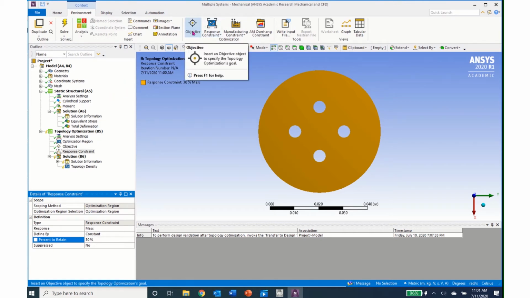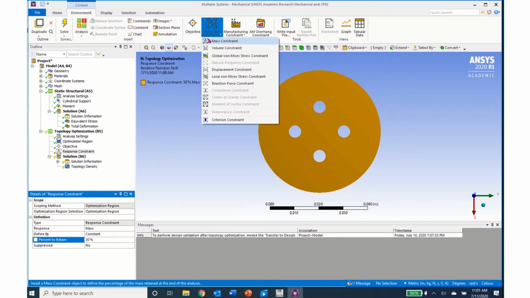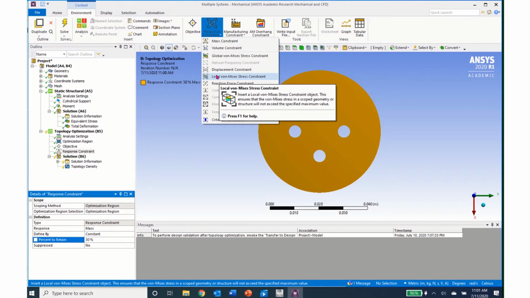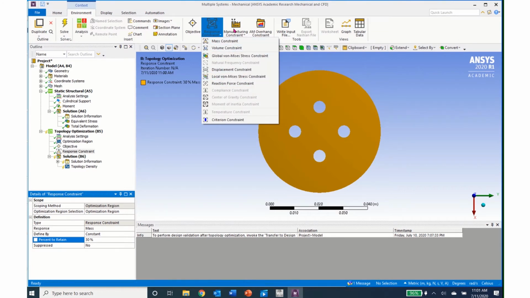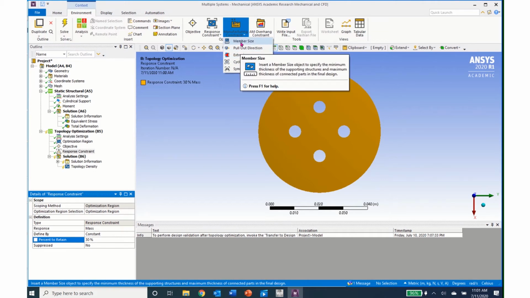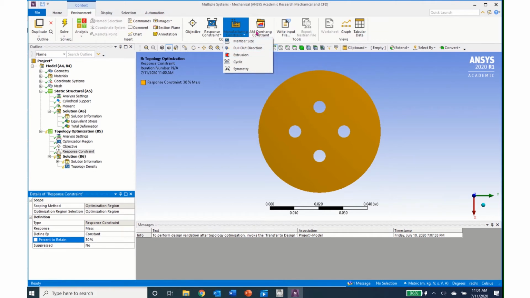Also, you can set under optimization different objectives, response constraints where we could, for example, constrain the displacement at a certain point or the stress at a certain point to be a specific value. We have manufacturing constraints where we can require the optimization to be symmetric or such that the part could be extruded, and we can also constrain member size. Additive manufacturing constraints can also be set. In this tutorial, we will not set any of these constraints.